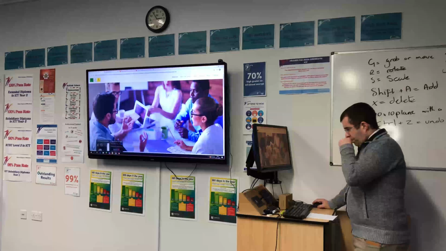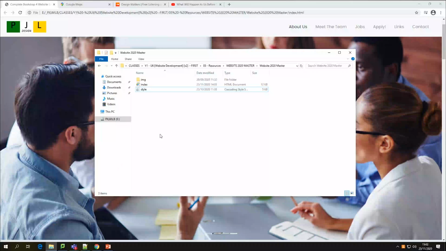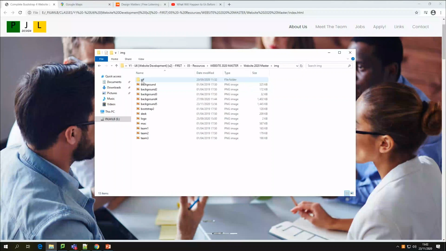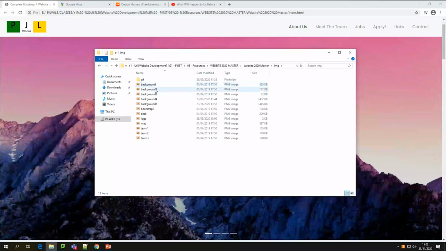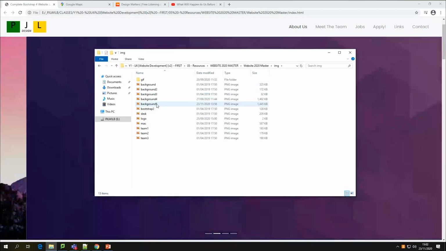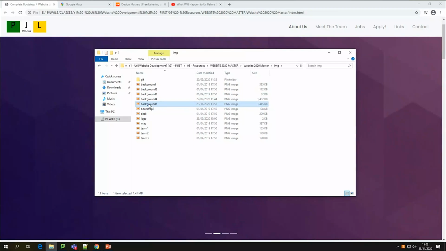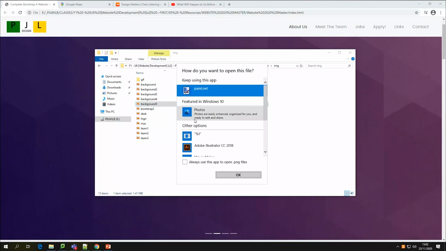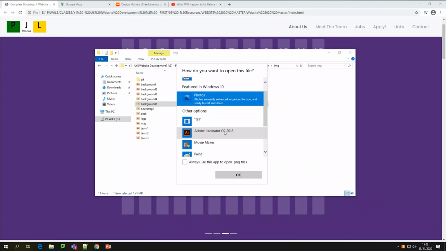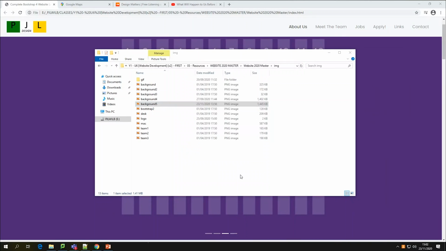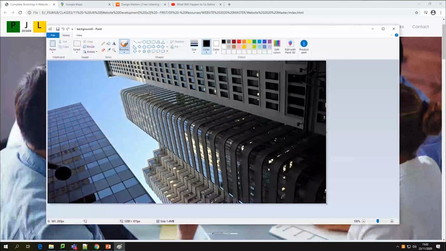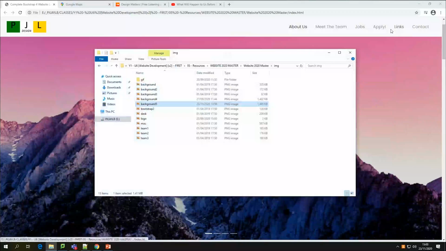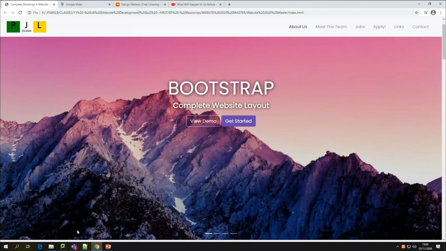To save time, I've already downloaded an image that I want to put in. The images that are already there are named background and then background 2, background 3, background 4. I have located another one called background 5, which is an image of an office block. Now, this may open with Paint. I just want to quickly show you what the image actually is. This is an image of an office block, and I want to see can we add this into our website to go with the 4 existing images.